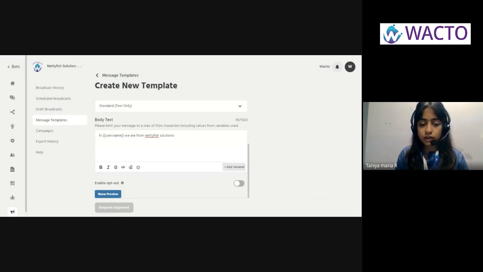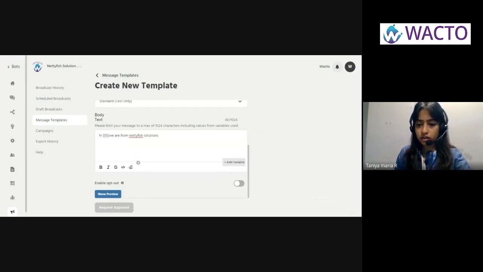So what will happen when you enter this, when you're sending this message to a particular person, their name will be present when the message is going to them. So this is how you create the body of the text. If you don't want to enter this manually, you can just click on add variable, which is present below. So this option over here will automatically take the name of the person you're sending the broadcast to.